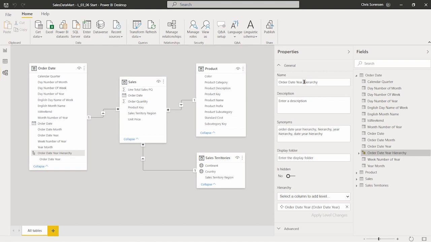What I want to call this is just order date hierarchy. So I'm going to get rid of the year out of there, and that's the name I want to choose for this hierarchy. I'm just going to call it order date hierarchy like so. Hit enter, and we can see now that we have a hierarchy here with one level, and it's just the year.